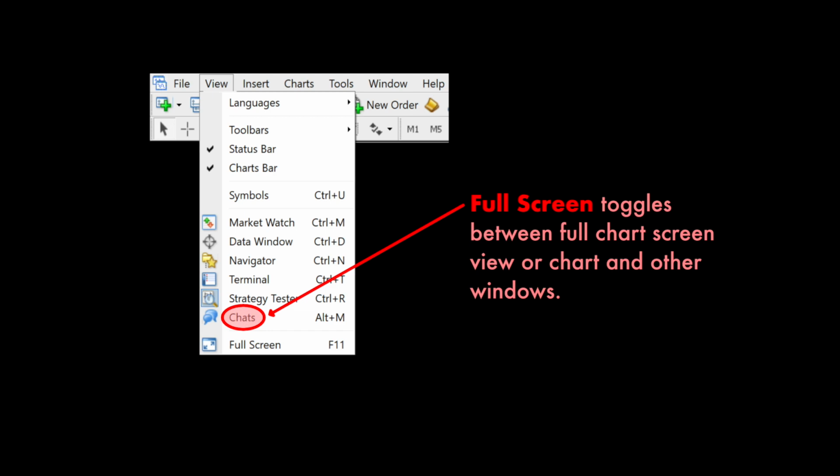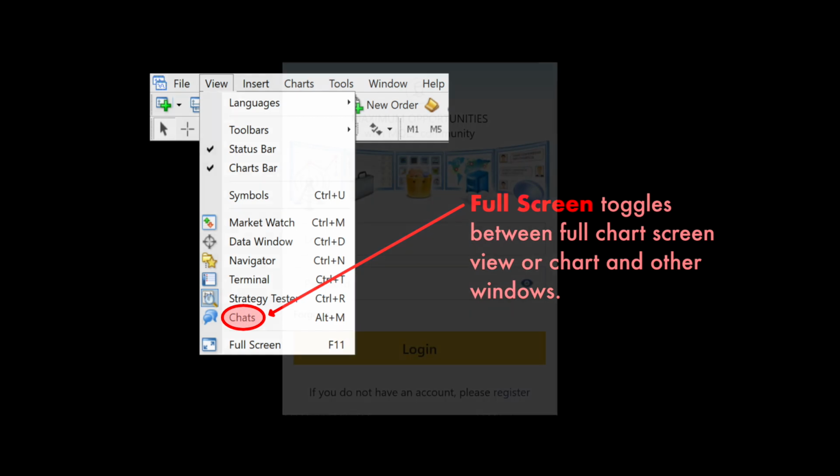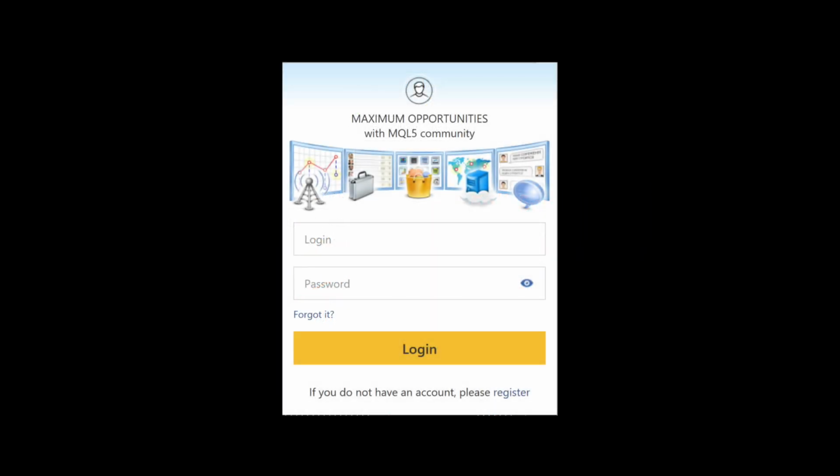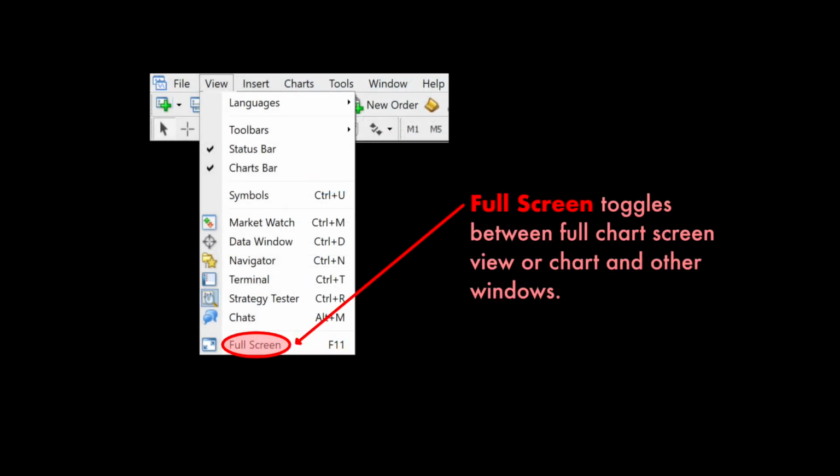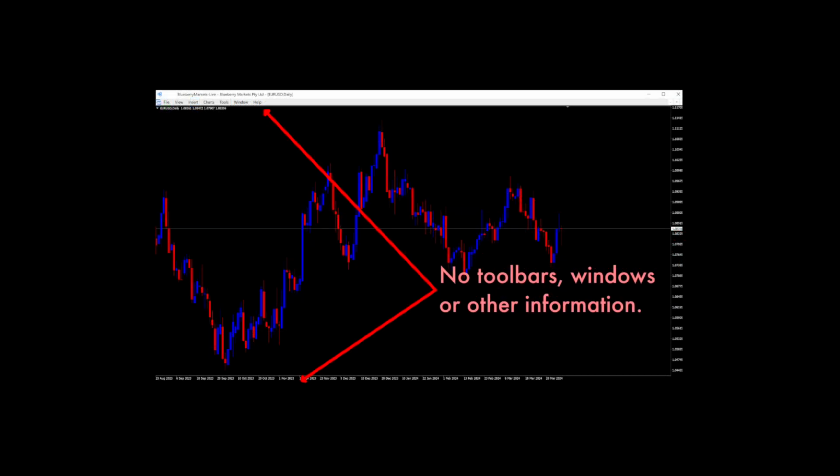The second to last menu choice is Chats, which opens up the MQL5 portal to access a world of resources for the inquisitive trader. And last but not least is Full Screen, which removes all of the toolbars, system windows, and other informative bars to leave just the chart in all of its glory.